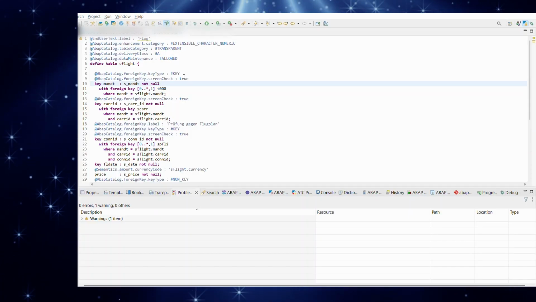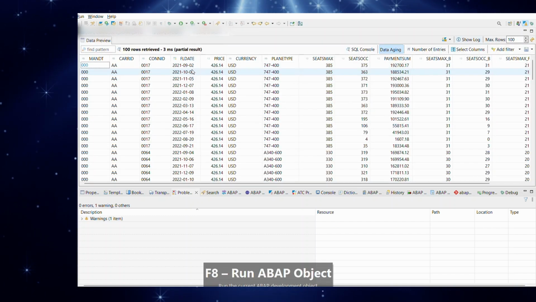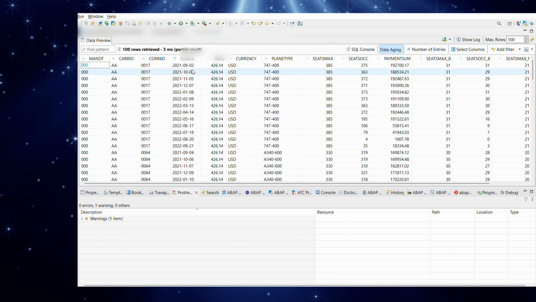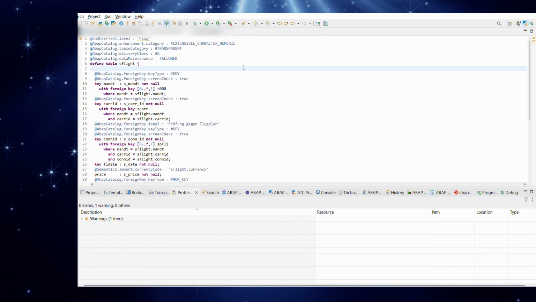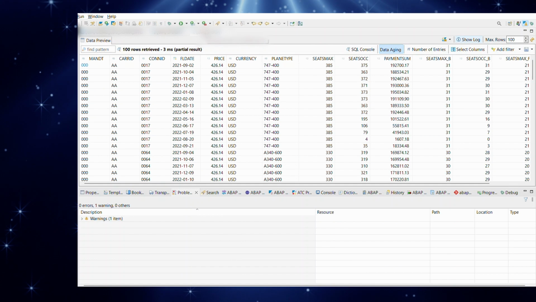Hi, my name is Divya, and one of my favorite features in ADT is Data Preview. It allows us to view the table contents with just a single key press F8. It can also be opened directly with Alt F8 and selecting the table. And it can also be opened within the context menu, open with Data Preview. And the Data Preview editor has really cool features.